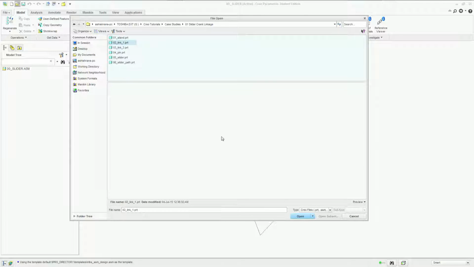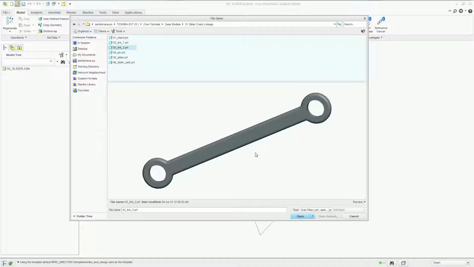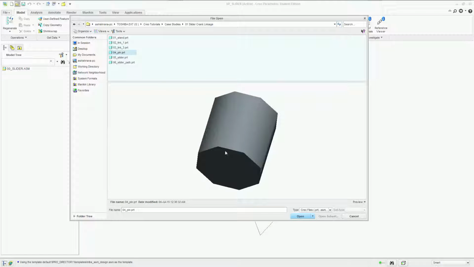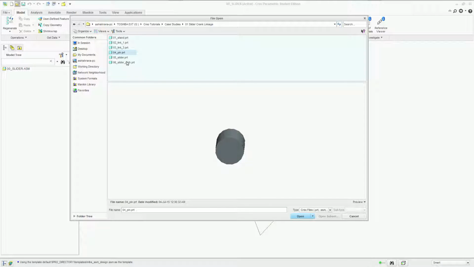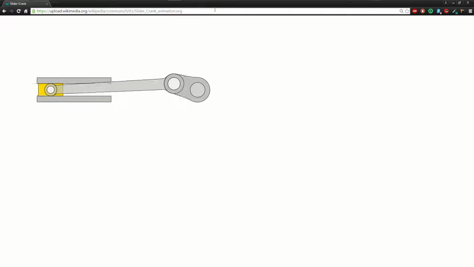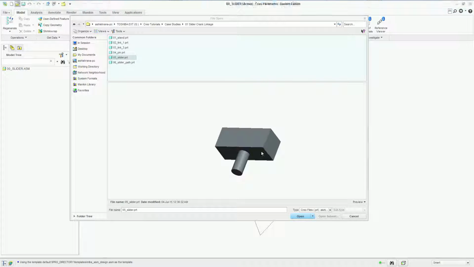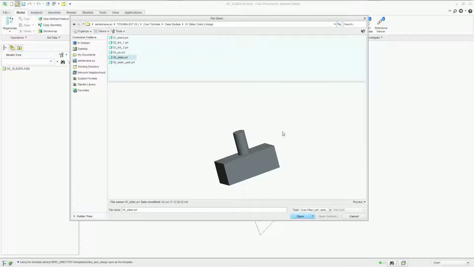Then we have the driving link itself, which is a small link right here. Then we have the driven link, which is a lengthy one. Then I got a pin that's gonna connect both of them. Then I have a slider. This is the brick. This is the yellow brick in the animation right here that I made. It's essentially a brick with the cylinder on it. You should be able to make that in Creo.